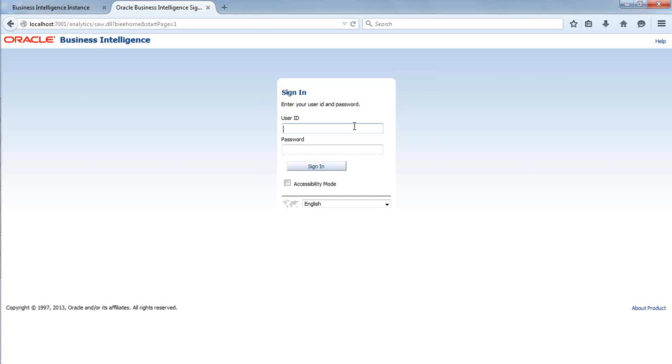At any time within OBIEE, you can deploy only one repository. I cannot have multiple repositories deployed onto my server, period. So that is one thing that you need to remember. Anyway, let's get logged in and see how we actually do a report.